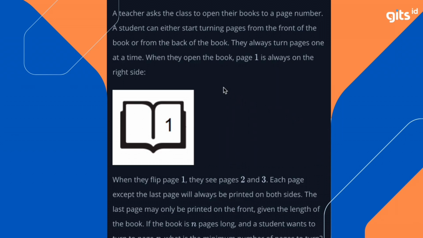Today we are going to try to complete a challenge on HackerRank with the topic of Drawing Book. Let's first read the problem statement.